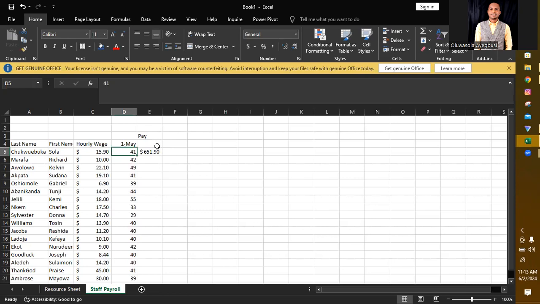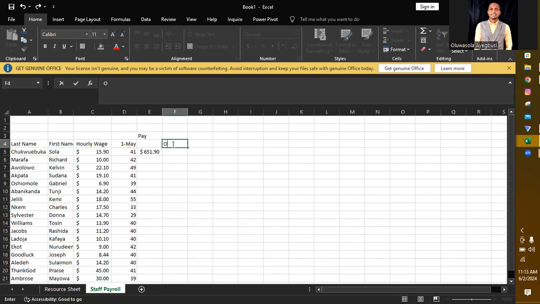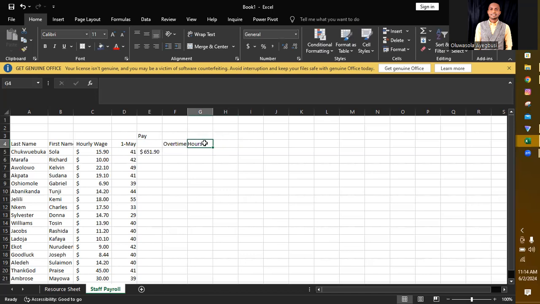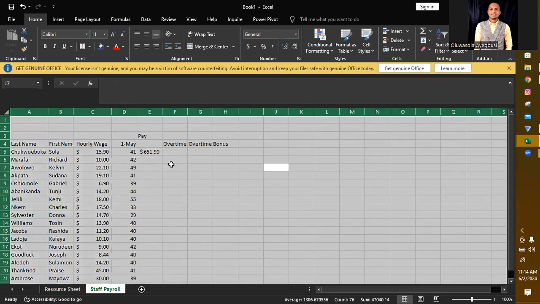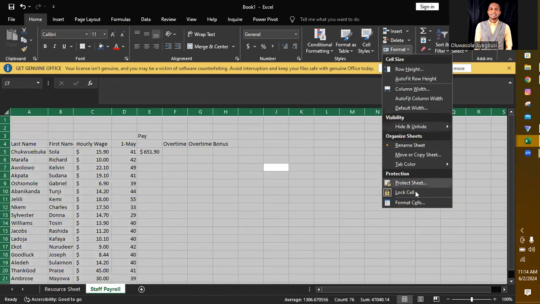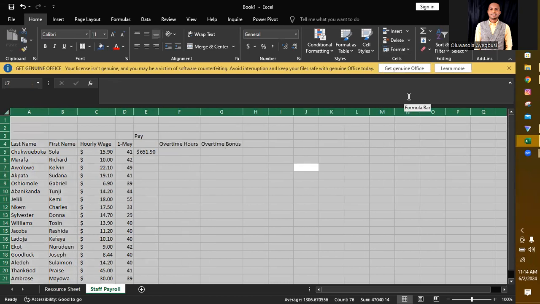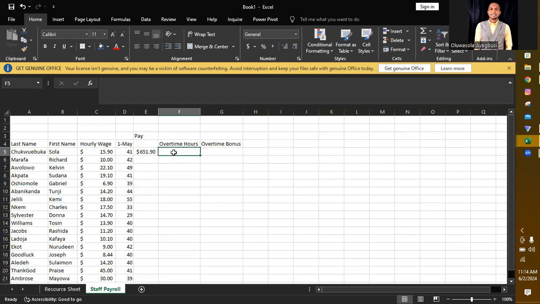So let's try to calculate the overtime. Overtime hours. And if there's overtime hours, definitely there will be overtime bonus. So let's take it one after the other. Overtime hours. You can see the hours hiding here. So what I will do is press Control A, come to format, and then auto fit column width, and click on it so that every hidden thing can come out. All right, so overtime hours.